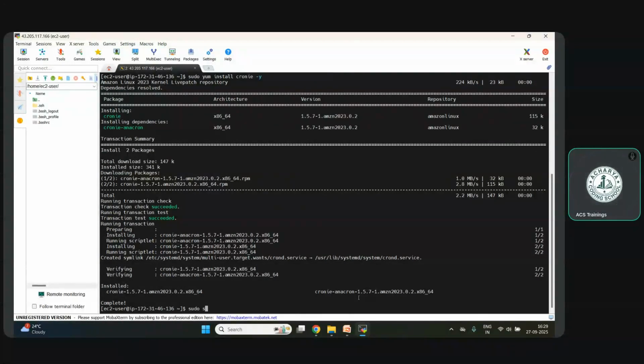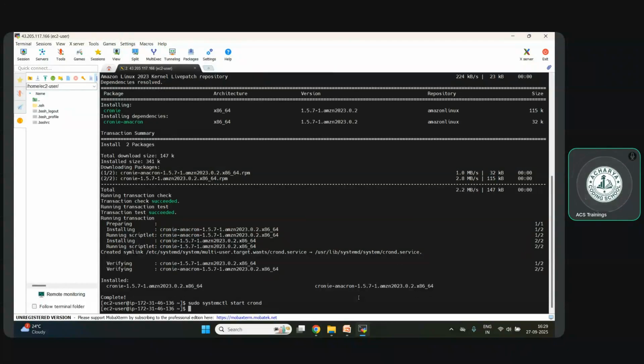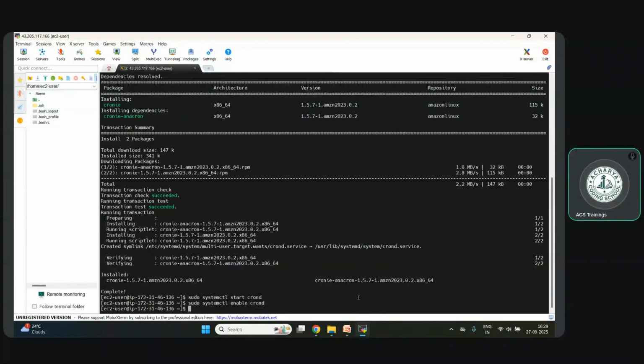Sudo systemctl start crond. After starting, we need to enable it as well. Once it is enabled, we need to work on the cron jobs.